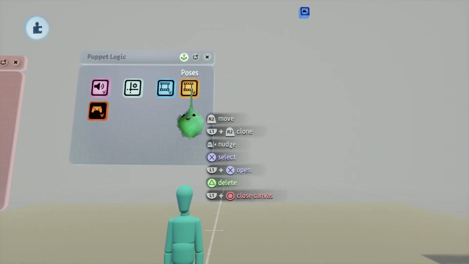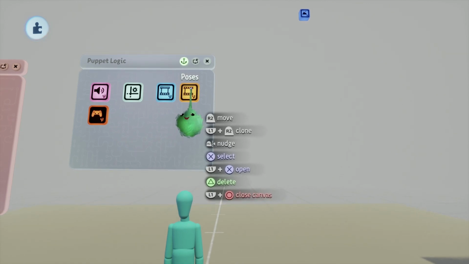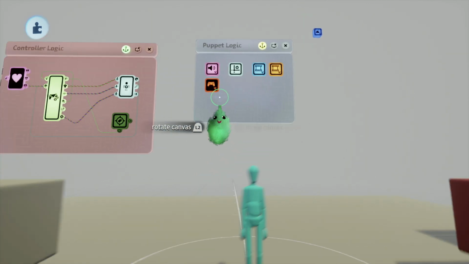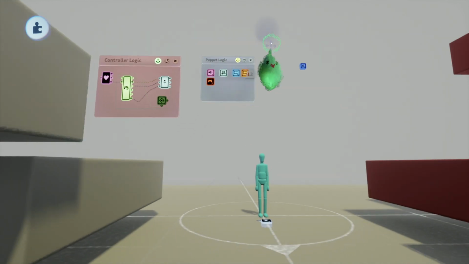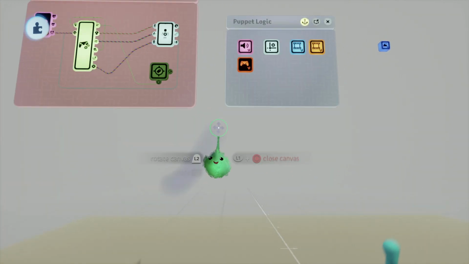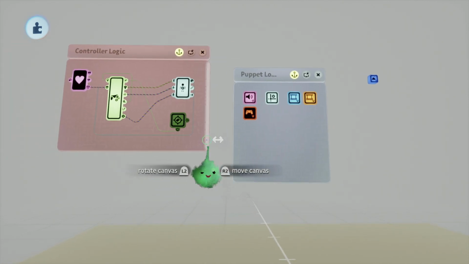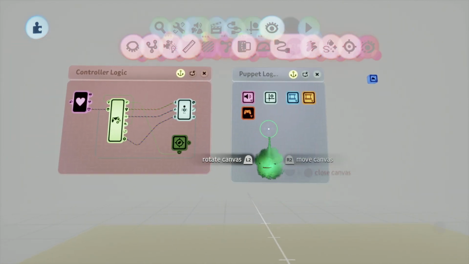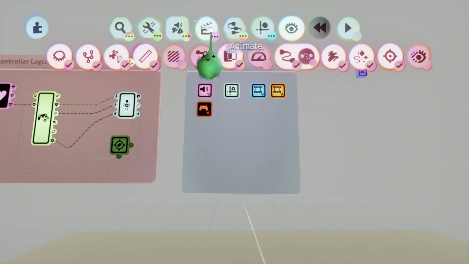Interestingly enough, poses are not labeled movement. I don't know why, but whatever. It's their call. But yeah, I'm going to be talking about all of these and kind of how I tend to use them. There's really no hard and fast rule for some of this, but I just want to talk about it real quick.